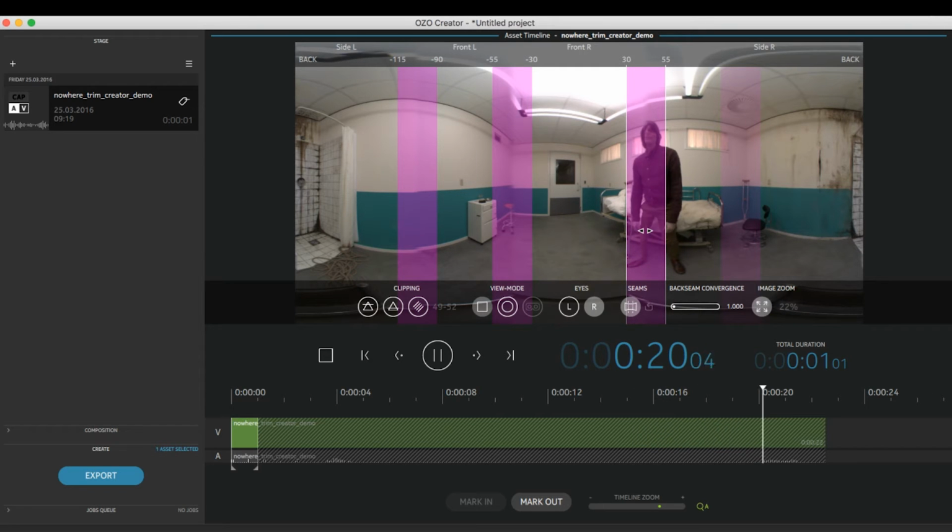What I am worried about is the hero performance of my actor, which is right in the middle of a seam line. As a general practice, you want to avoid having seam lines over people, things that are moving, and things that are the primary interest in the scene. In this instance, all three challenges present themselves. So what do we do? With OZO Creator, I can move the seam line by simply dragging it within the frame.